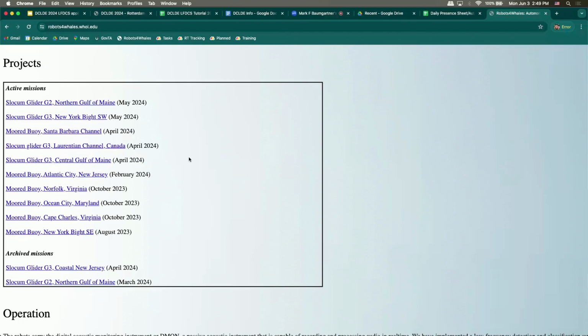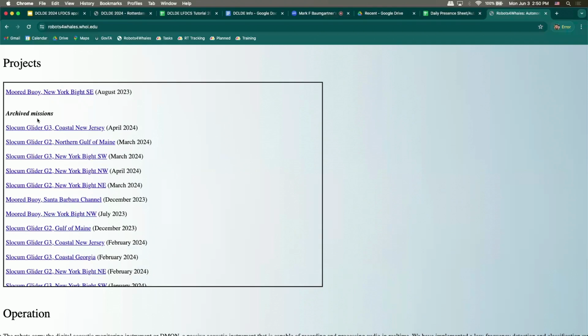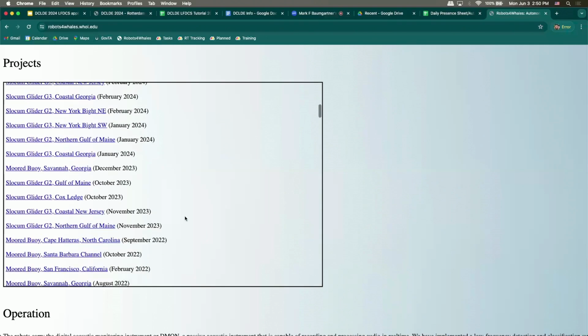Okay, so as you keep scrolling down, there's this scrolling window here where you can access literally any real-time deployment that has happened since the beginning of this project. I think the original test deployments were in like 2012. So within this, you can see the same active missions. These lead to the same project pages as you saw above at the top of the page. But then below here, you can scroll. We have all of our archived missions. So you can go through and see, okay, we have old Santa Barbara channel buoy deployments, Cox Ledge, coastal New Jersey.